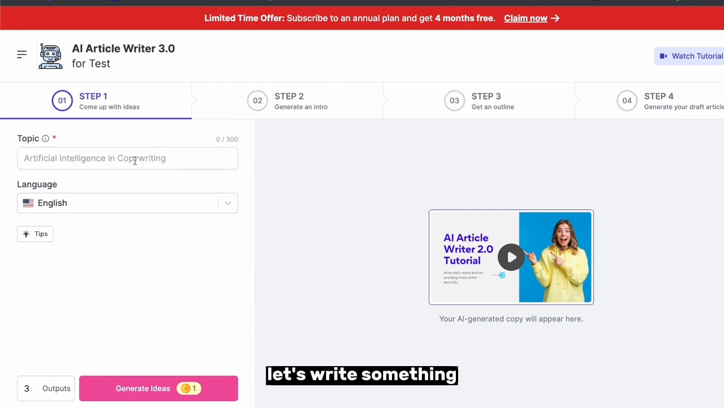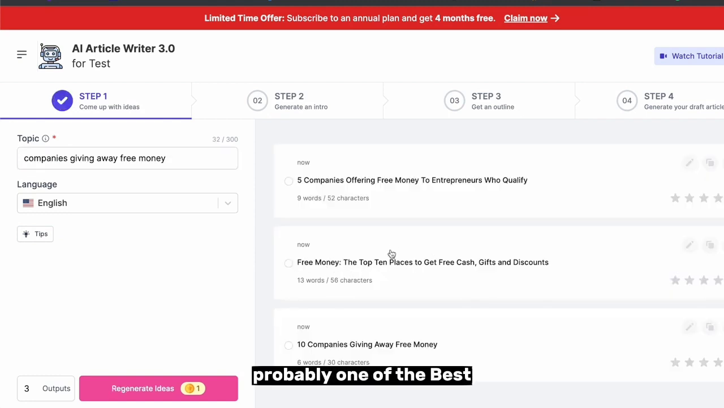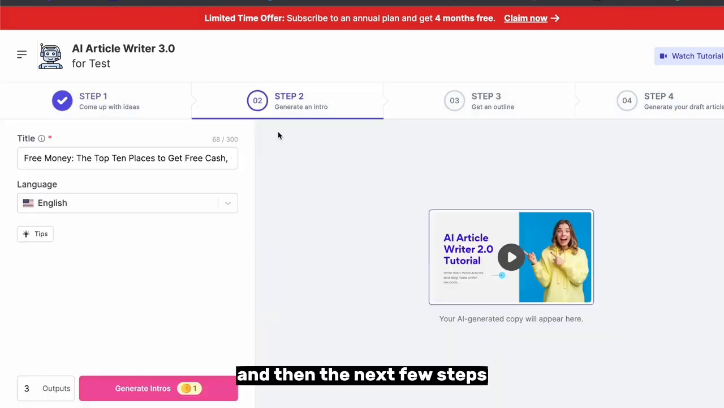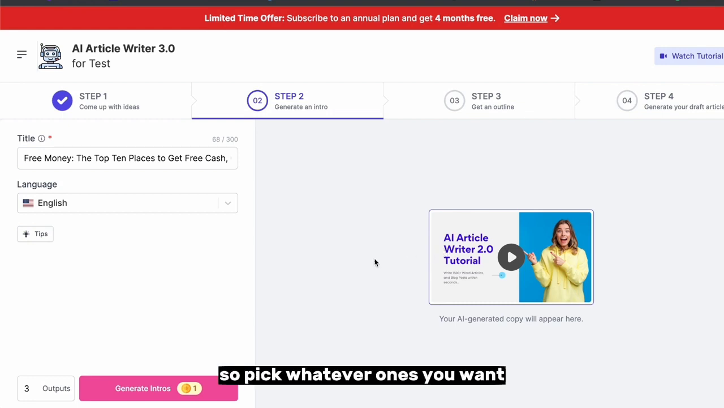So for the topic, let's write something that's obviously related to our offer. So as it's a gift card for a company and they're then giving away money to spend, let's write out something like companies giving away free money. And then as it's a gift card, this title is probably one of the best. Free money, the top 10 places to get free cash, gifts and discounts. So if we click that, and then the next few steps are going to give you an intro, an outline, and then your article. So these are all preferable to you, so pick whatever ones you want and whatever one you think will make the article more interesting to read.